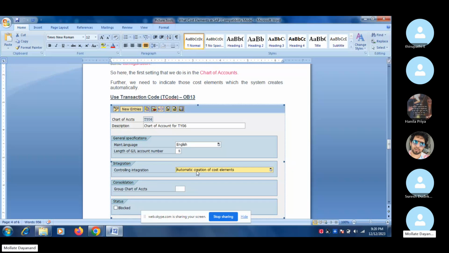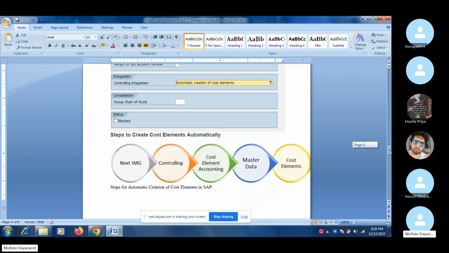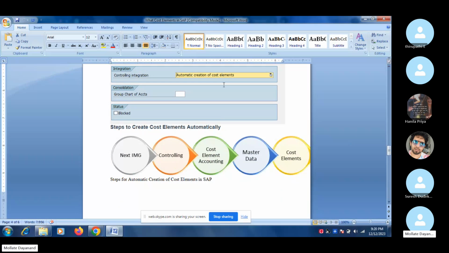So at the time of creation of the chart of accounts, we need to select automatic creation of cost elements, and in the FI module we generally do not select this automatic creation of cost elements. Why are we selecting this? Once we post the entries, it is automatically reflected to the cost integration, meaning it is integrated with FI as well as controlling. Okay, so these are the steps to create cost elements automatically.